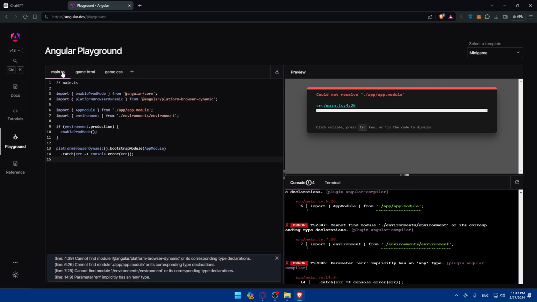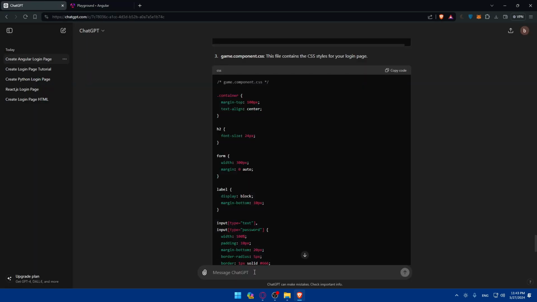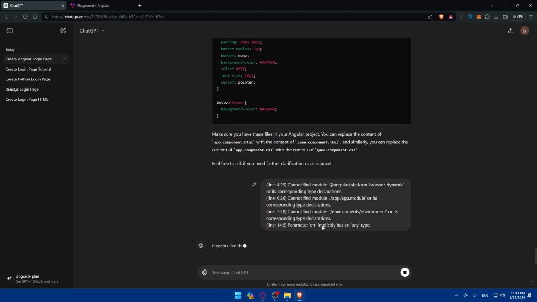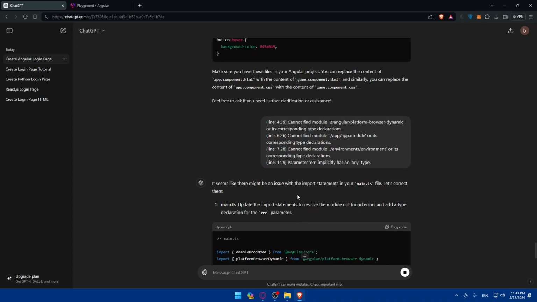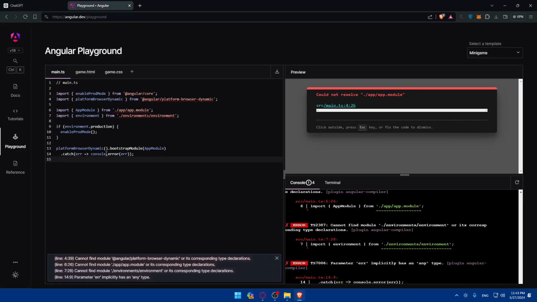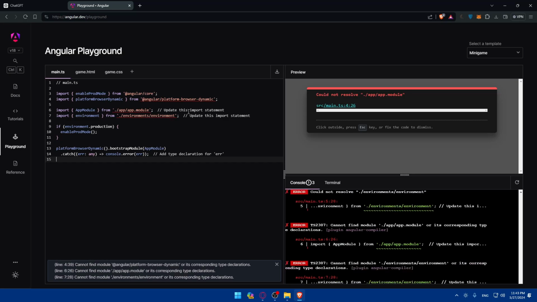Okay, is that changing? So it's changing depending on whatever it is. So I'll just go here and type that. I'll send it and see what he's coming back with. It seems like there might be an issue, as an example, with the import statements in the main TS file. So let's correct it. Just click on copy code, go back here, main TS, enter that in here. So, for example, update this import statements.